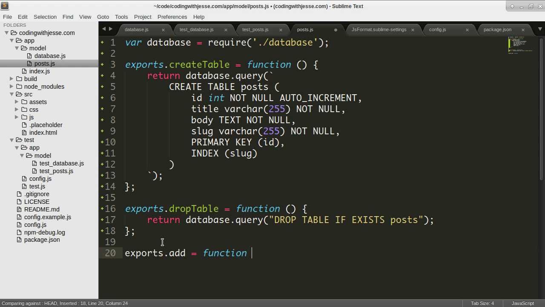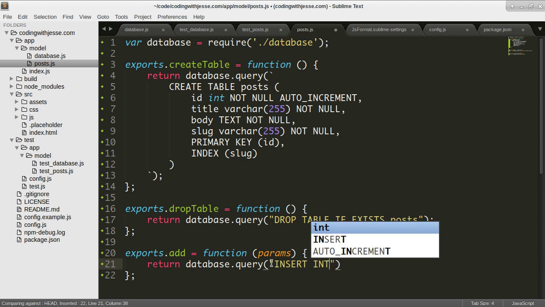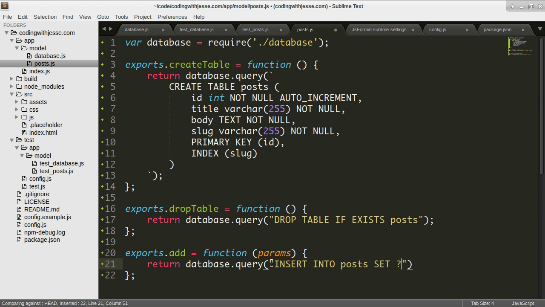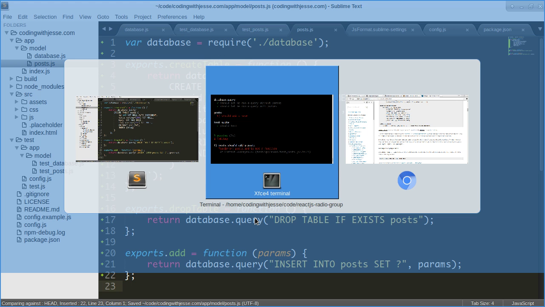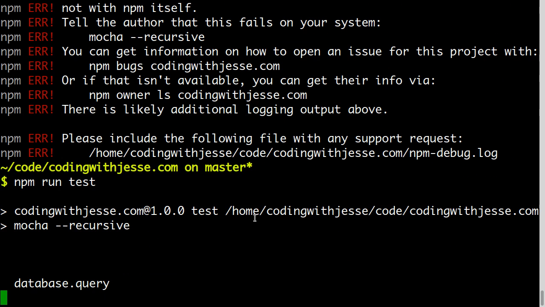Exports.add. Seems like it would be a lot of work, but it should be as simple as this. So I'm going to take in the params, let's call them. And I'm going to do insert into posts set question mark, and pass in the params. That seems like a bit of magic, and it is. So with Node MySQL, params is an object, so wherever the question mark is, it's going to pass it in as the key equals value for each of them. So that's all you actually have to do for an insert. So let's try that out.